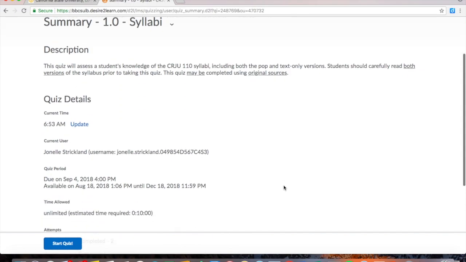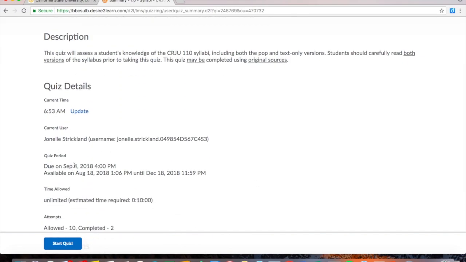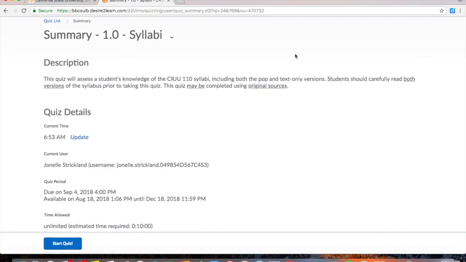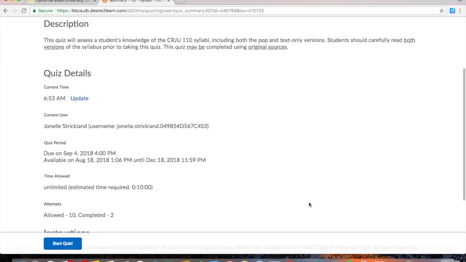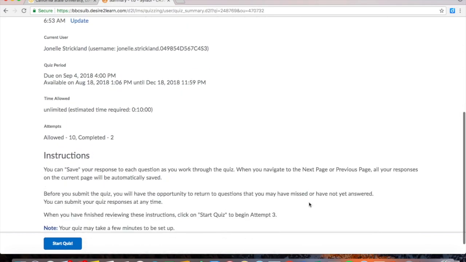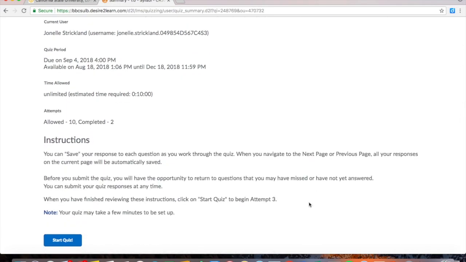Okay, and then it gives the date when it's due, when the quiz opens, when the quiz closes. You can take the quiz after the due date, you just won't get points for it, right? And then you have unlimited time to take it, and then you have up to 10 attempts, okay? This exercise is not to test how carefully you can memorize the syllabus, but how carefully you can critically engage and read it and understand where to find the information that will cause you to be successful in this course. And by successful, I mean passing the course.